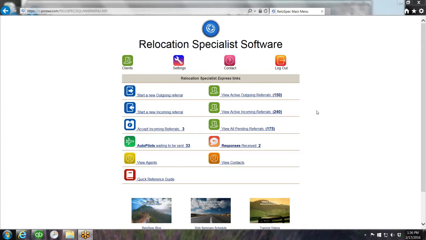Today we're going to look at the new Start an Outgoing Referral link. It's one of the express links that was introduced in February of this year. To start an outgoing referral, we just click the link for Start a New Outgoing Referral, and that opens a form. Now this form will be filled out and then submitted. We'll go through each of the sections one at a time.